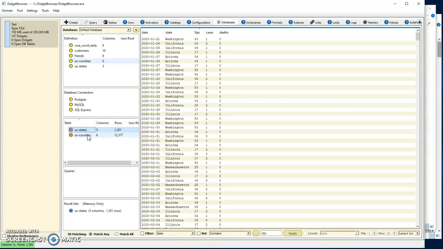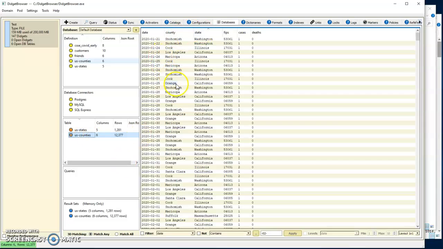If I double click on a particular table, it'll give me a select all. I can do the same with the counties one here. Here's all the counties and the states, the number of cases, deaths, and dates of those interactions.